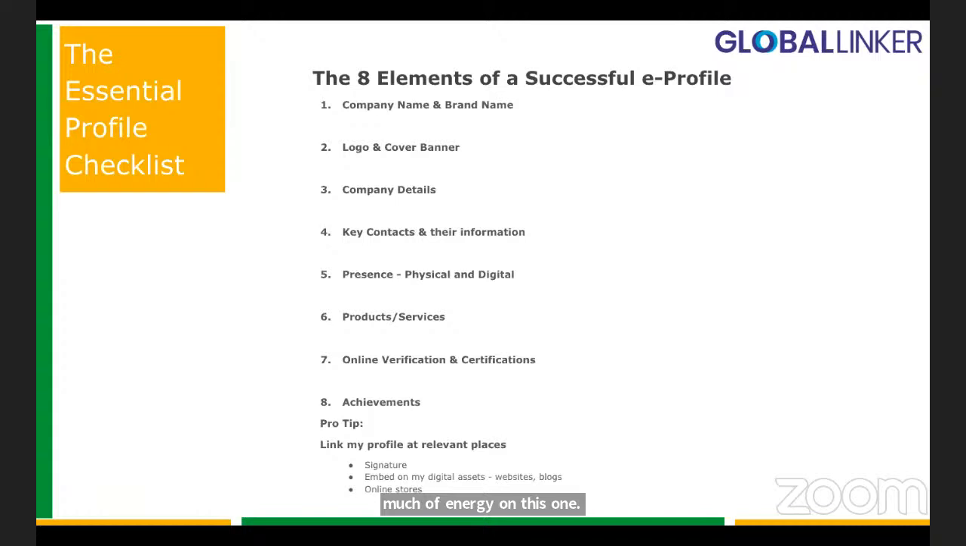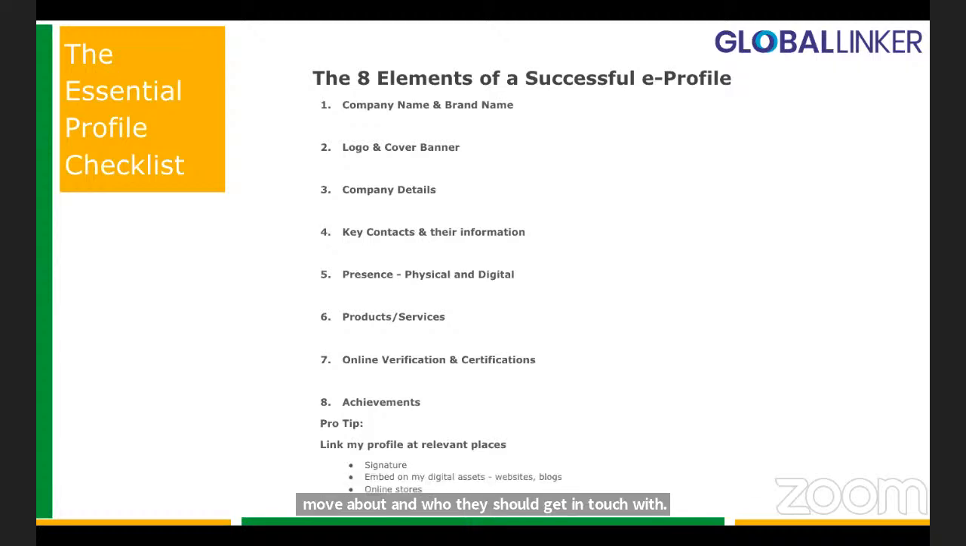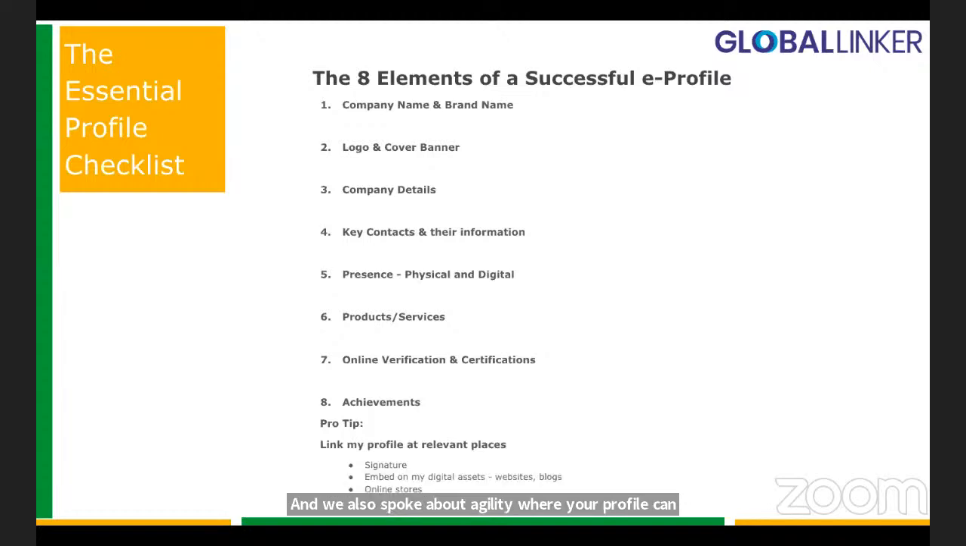One is obviously your company and branding, your logo and cover banner, your company details, key contacts, and the people whom the buyer would typically like to know about and get in touch with. What's your physical and digital presence, your products and services, any verifications you may have, certifications, licenses, etc. that the buyer should know of, so that he gets that confidence. And your achievements, obviously you should brag about that as well. And we also spoke about agility, where your profile can also be embedded or visible. That's where you should be at.